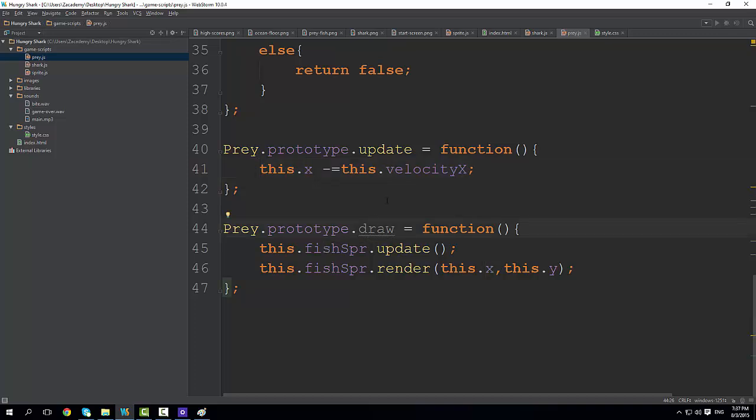Okay, this is the prey. Any questions? No? How does that look?